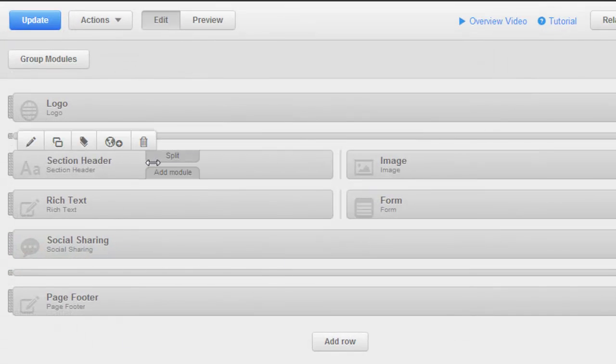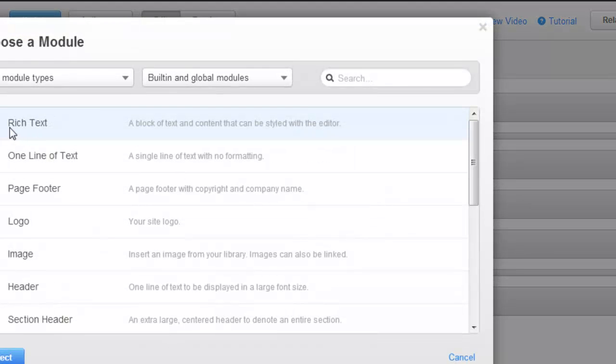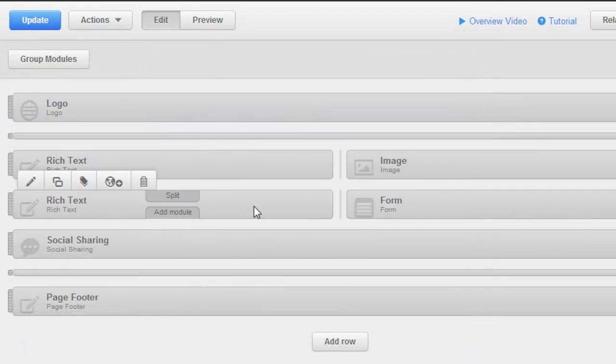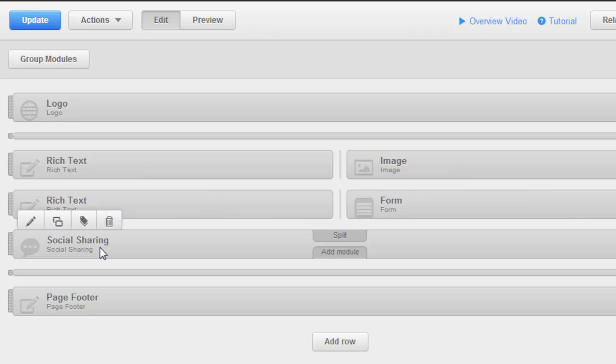And then over here, remember we wanted to create some text where that H1 copy was. So instead of section header, let's make this rich text. Okay, do that. So now we have rich text here that's lined up with the image, and rich text that's lined up with the form, and then we've got social sharing at the bottom. So that looks like it might work.